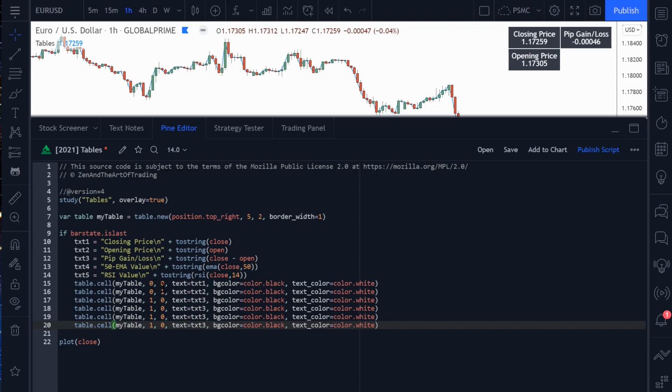And so we need to flip our row numbers and column numbers, incrementing them by 1 basically for each cell. So we've got 0, 0, 0, 1, 1, 0, 1, 1, 2, 0, 2, 1. And let's change all of our text values to the appropriate one.